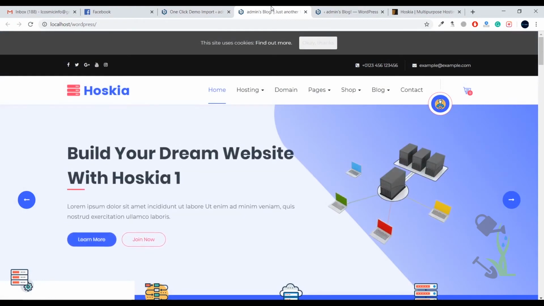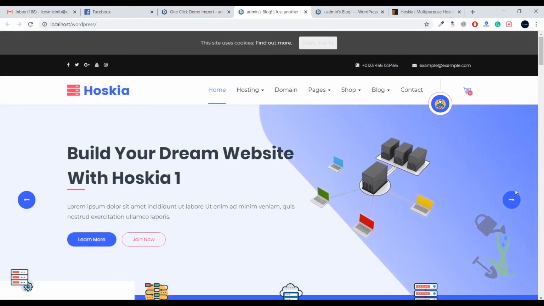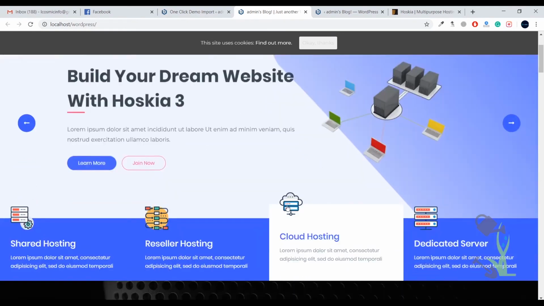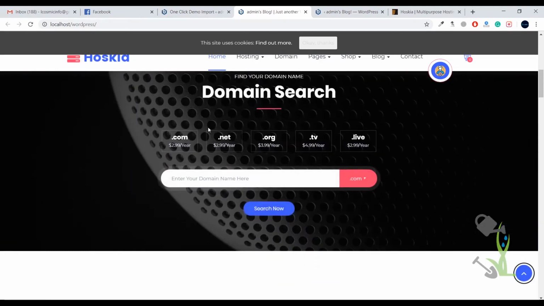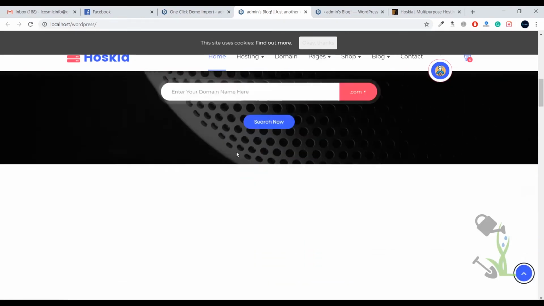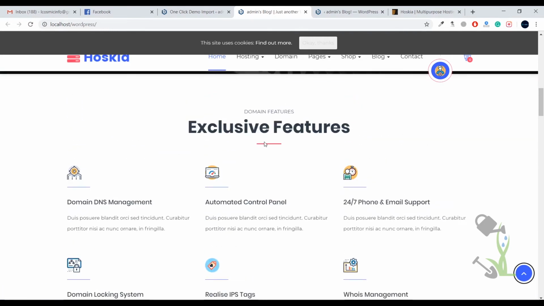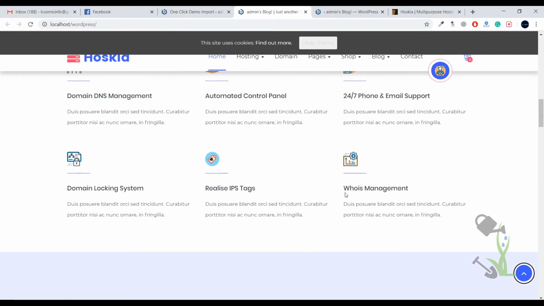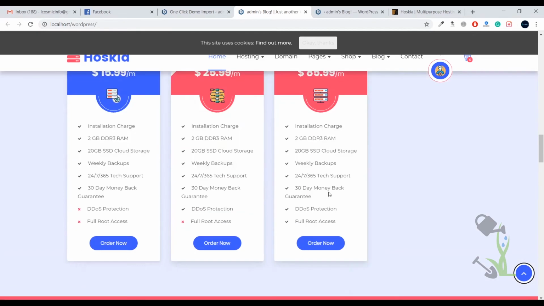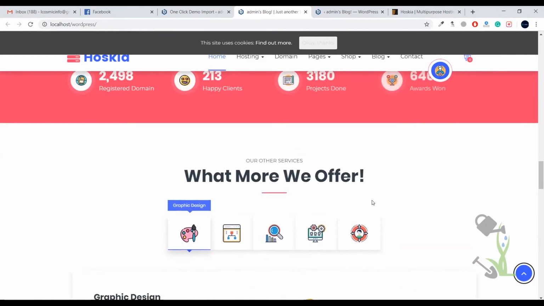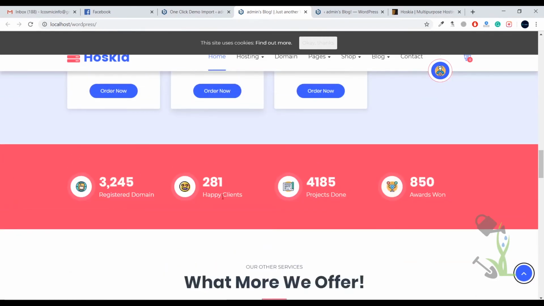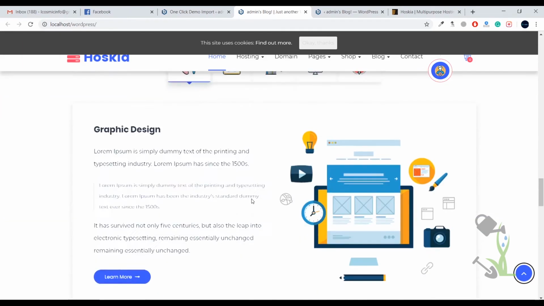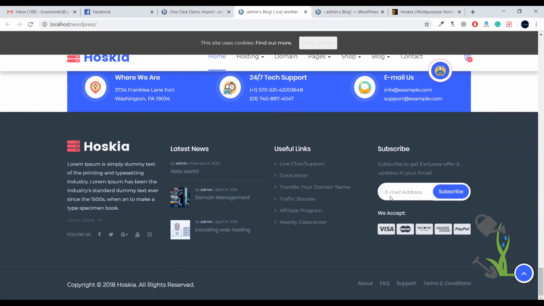We have an amazing looking slider over here, right? And you will get a section where you can search domain names as well. And you will get some features that we, as a hosting company, provide. You can literally change any of these features according to your needs, and these monthly and yearly plans, which is super amazing. And the customer sections where you show how many people have registered domains and how many satisfied clients you have. And everything has been imported successfully. You get a very beautiful looking footer as well.